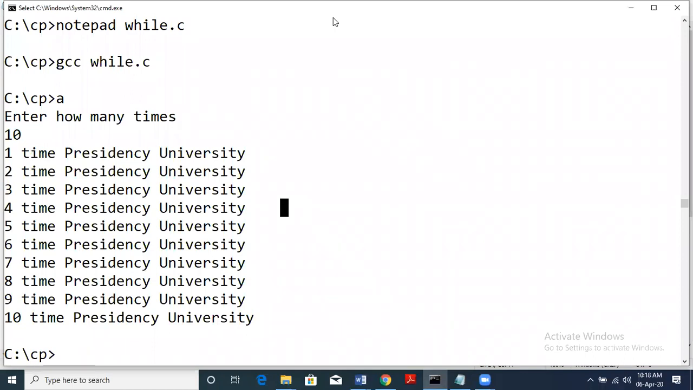So I am unmuting all of you. Let me know if you have any doubts. Dear students, all of you are unmuted. Please ask if you have any doubts or if you have understood this while loop concept example.